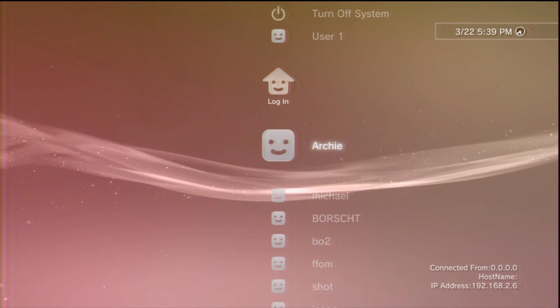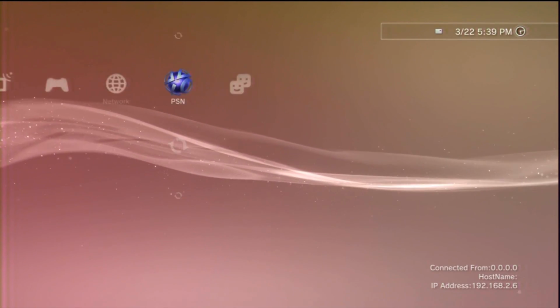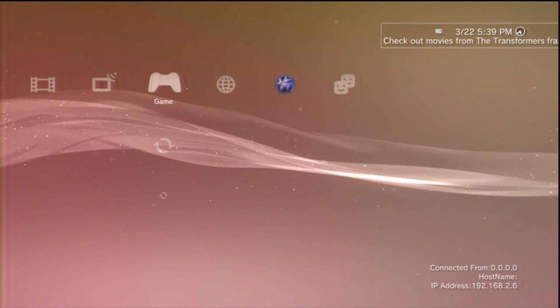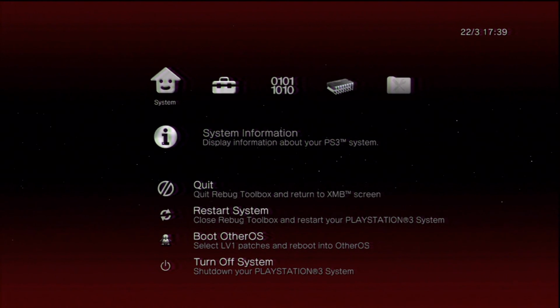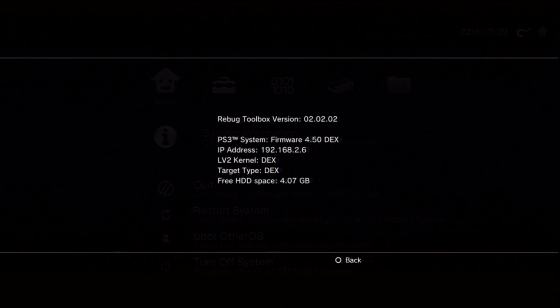All right, so now go back into your PS3's account, and now we're going to go into Rebug Toolbox, which I'll actually put in the description as well. And you do not need to be on Rebug firmware to actually use it. So click OK. So now just take note of your system information, look at your IP address. And now go back to your computer while Rebug Toolbox is open.